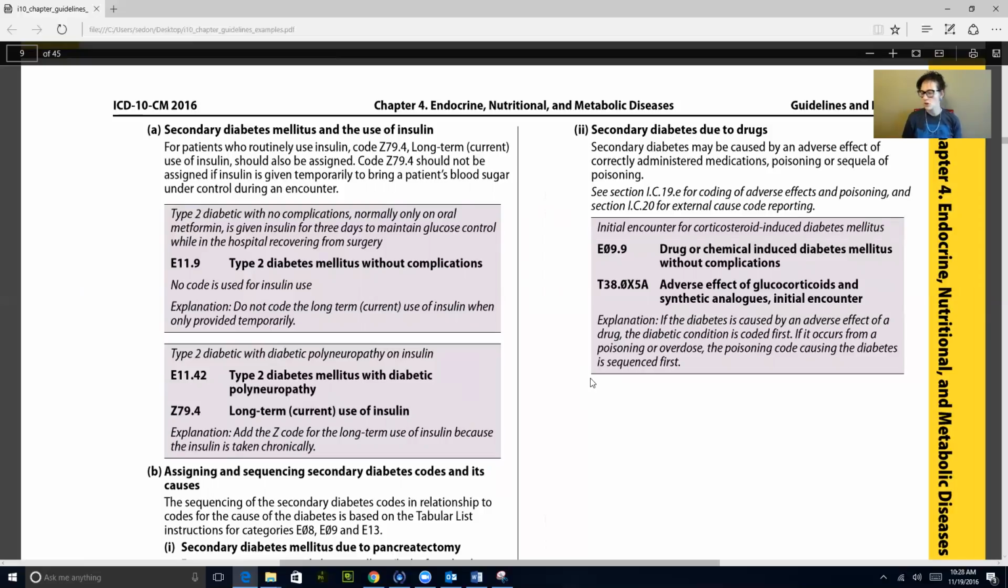Type 2 diabetic with no complications, normally only on oral metformin, is given insulin for 3 days to maintain glucose control while in the hospital recovering from surgery. So this is a type 2 diabetic who's normally on a pill for regulating their blood sugar, and they aren't on insulin itself. The code is E11.9, type 2 diabetes mellitus without complication. And we don't use a code for the insulin, first, because they're not on long-term insulin use, right? Do not code the long-term insulin when only provided temporarily.